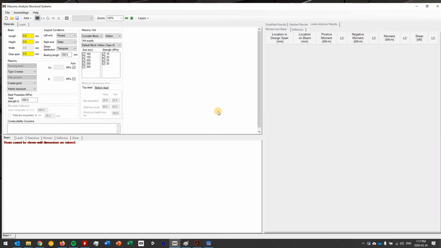So by default, what you see here is nothing, basically, because we need to specify our dimensions. We're at the assemblage stage, and so I'm just going to start by entering my total beam length. You'll notice that there is a length and also a clear span. I will get into that in more detail in the actual design steps section of this website. I'm going to design this 4.4 meter long beam.